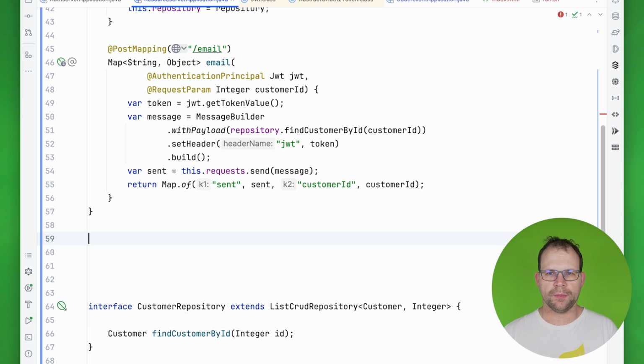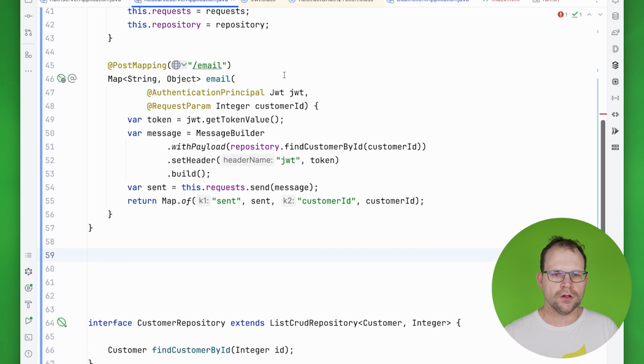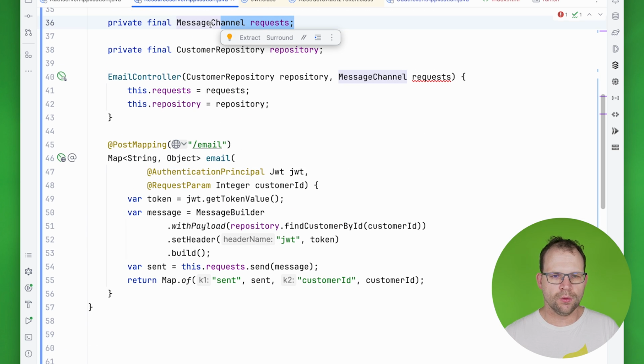Now, the question, of course, comes up, where is this message channel? Who defines this? What is this? Well, this message channel is a Spring Framework message channel. It's a pipe, basically. It's a queue. You put a message in, it pops out the other side for something else to consume. And we're going to define that here.